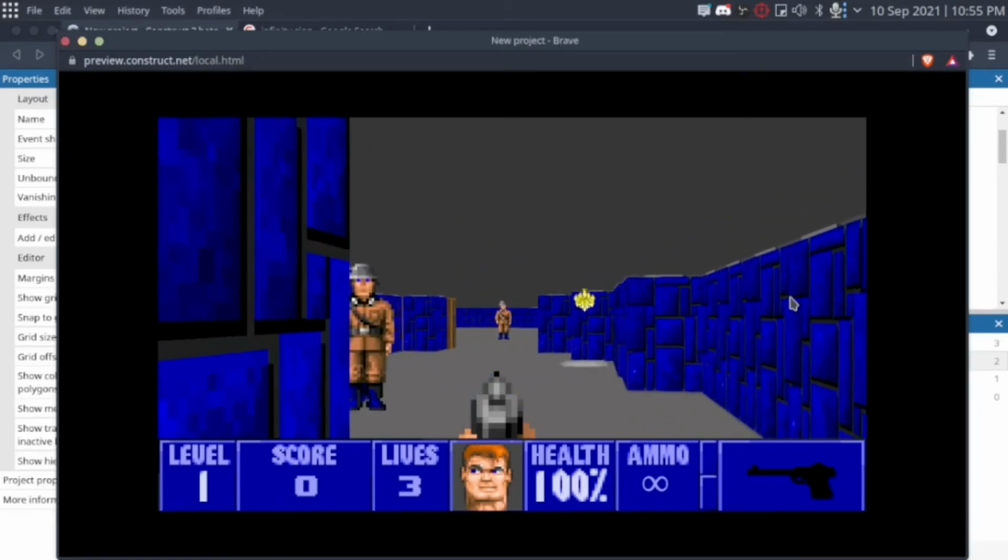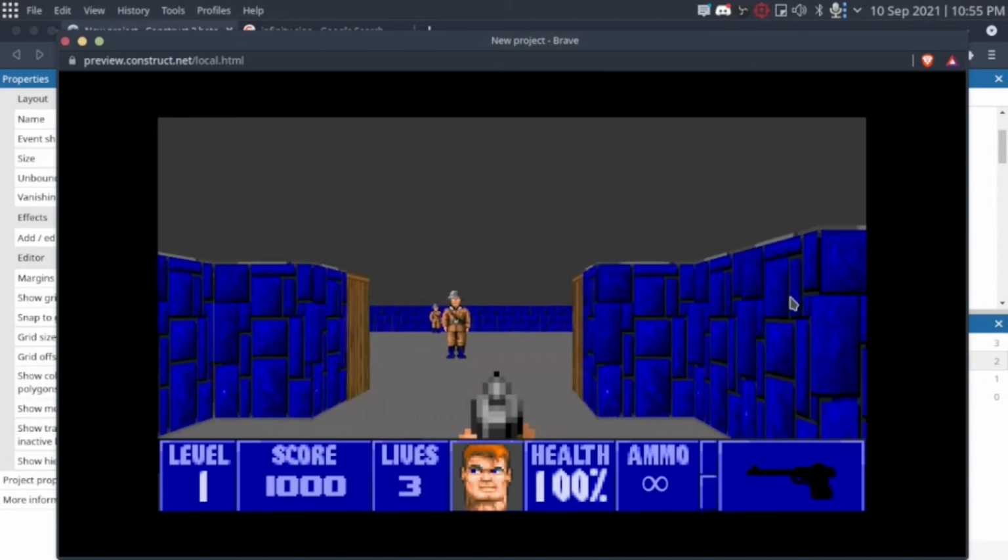Hey everyone, today I'll be showing you all how I made Wolfenstein 3D using Construct 3.